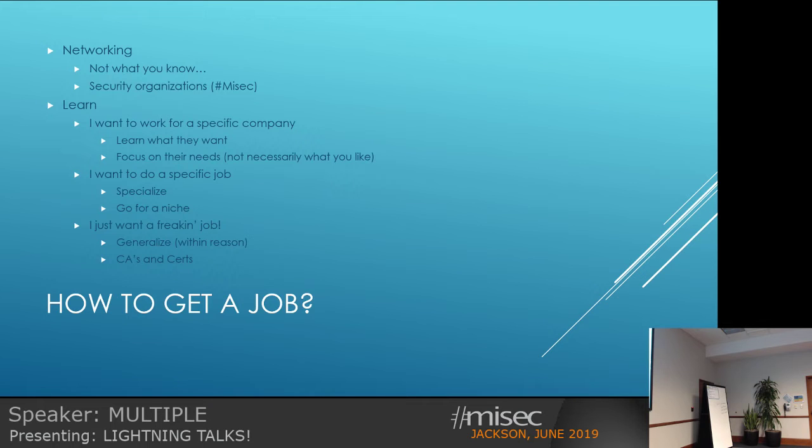And then learn. I kind of divide this up depending on how you're going about this. If you want to work for a specific company, you need to learn what they want. Because if you want to work there, learning some skills that are interesting to you might not apply to what they're going to be needing. So if you really want to work there, pick up on the skills that you know they're going to need. Talk to people who work there, see what they're looking for. If you want to do a specific job, specialize and go for a niche. You really want to know that you're going to be valuable with that skill.